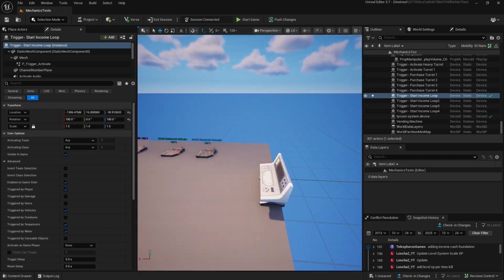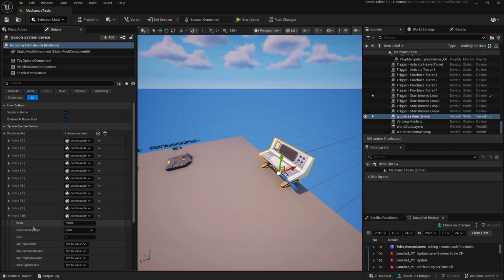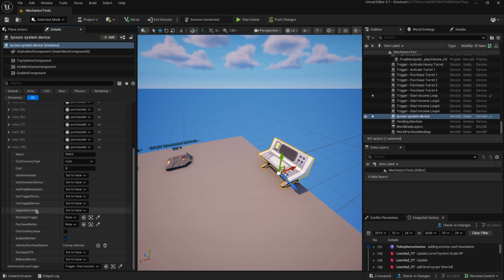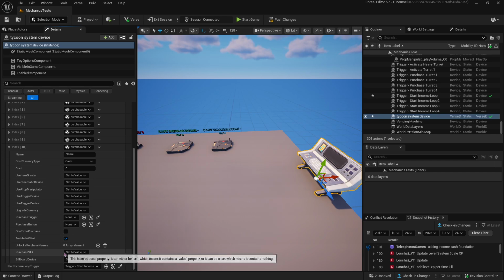So then when we set up a purchase, we just go into the purchasables here. We can add a new one in. The way that it works is it needs a purchase button or a purchase trigger, one or the other. That's why these ones are not optional. The rest of these are actually optional. Anything that says set to value here is going to be optional. You don't have to set those. Basically, you have to have a purchase trigger.